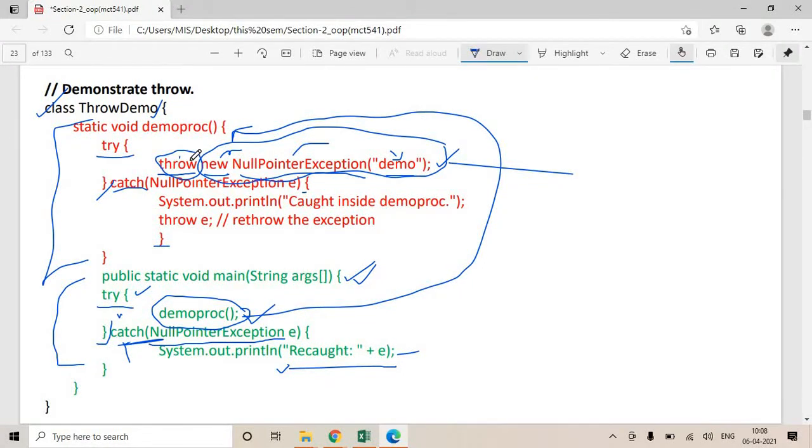When the exception is thrown from this try block, it searches for an appropriate catch block immediately after this try. Do we have a catch block immediately after this try? Yes, we have written a try-catch block. So when NullPointerException is thrown from here, it is accepted over here, and this message is printed, caught inside demoproc. This is how throwing and catching works.